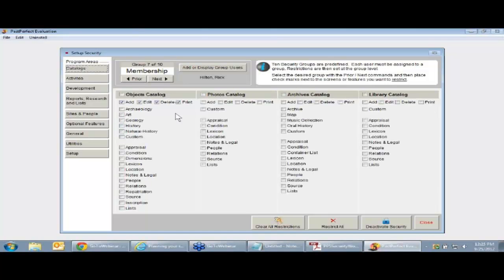All right. So under catalogs, I go through here, put my check marks in to stop them from being able to add, edit, delete, or print. My membership team are also staff members of the organization, and maybe we want them to be able to see where stuff is stored so they can help with inventory or something like that. Now, security is still activated, so we don't have to reactivate security. You can see right now we're logged in as Rick Hilton. That's the name right here in the top center of the screen.